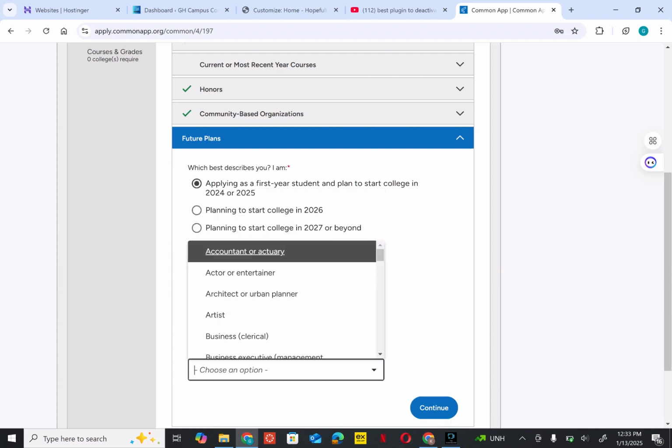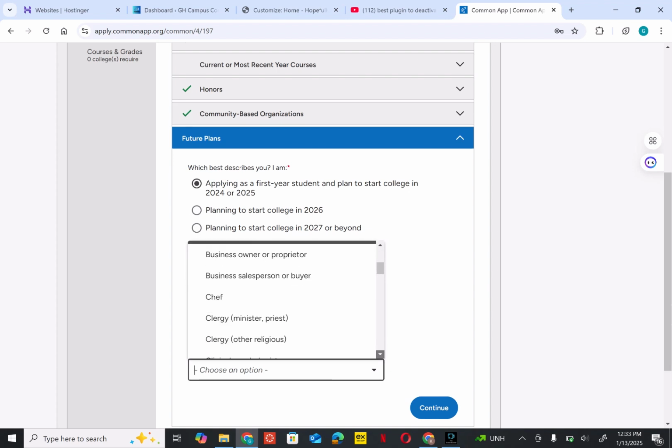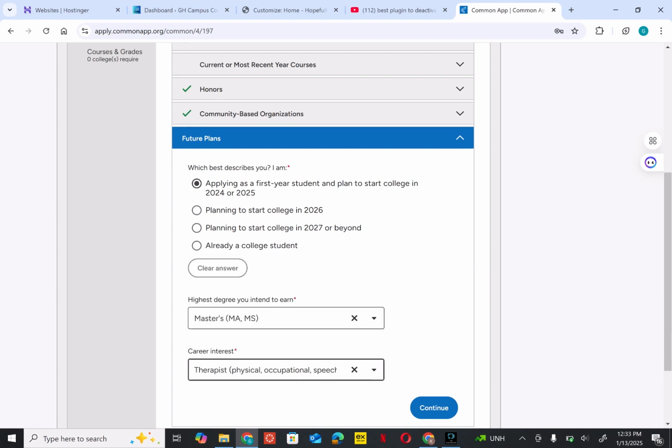Then your career interest. If your career interest is in line with any of these, you just choose. If you don't find your interest in any of these, you can click on other to add it. Or if you're undecided on what your interest is, you can just write undecided. So let me just choose any of them.